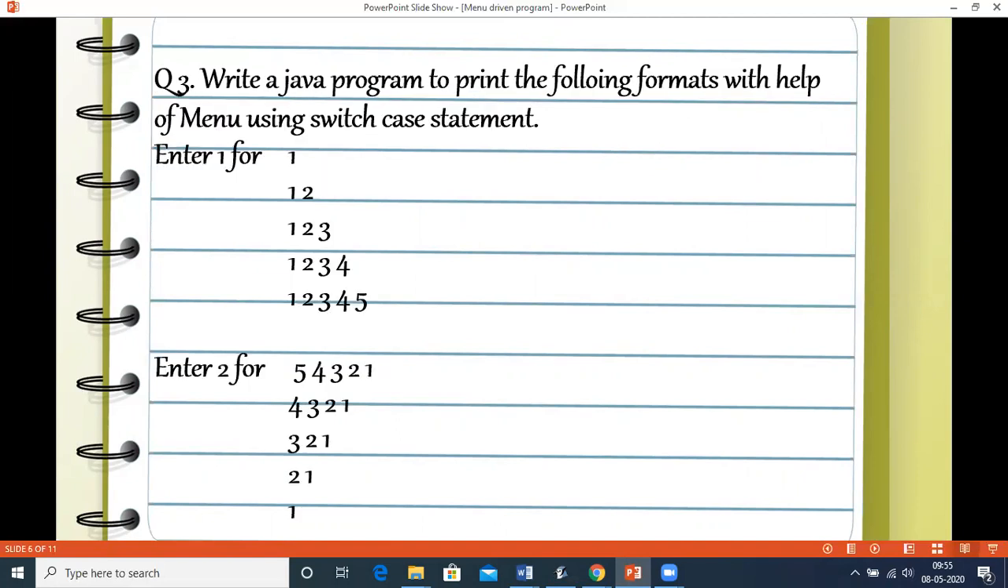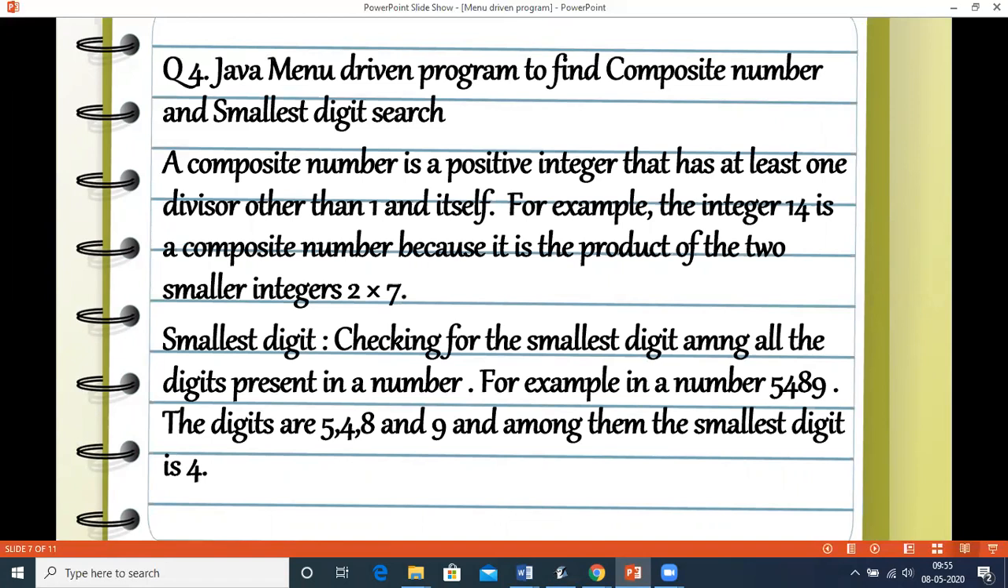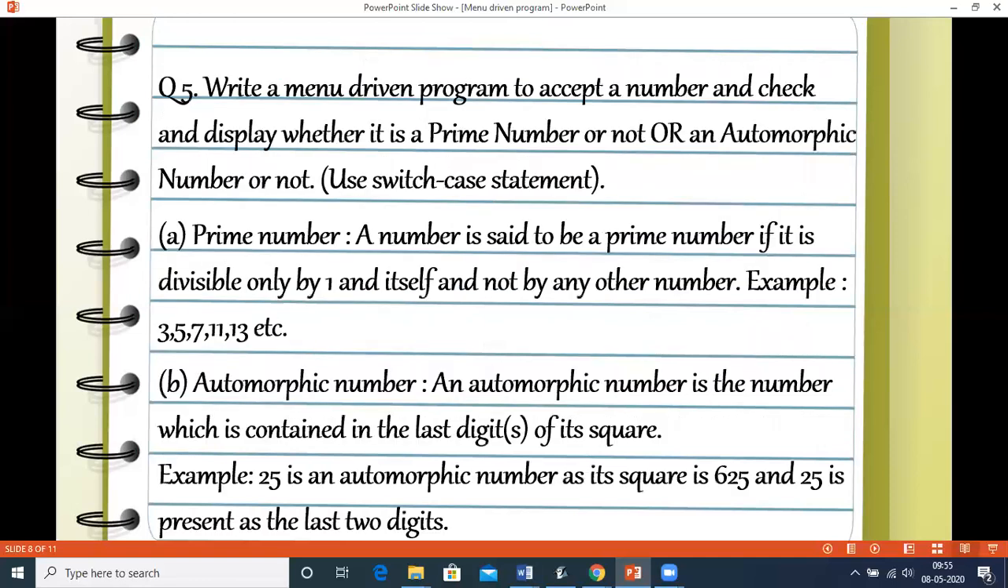The third question we did using formats. Format 1 and format 2 methods were used. In the fourth question, within the switch case branch only the evaluation was done. And in the fifth question, again we used two methods, the isPrime method and the isAutomorphic method. I hope you are clear with this concept of switch case menu driven programs.